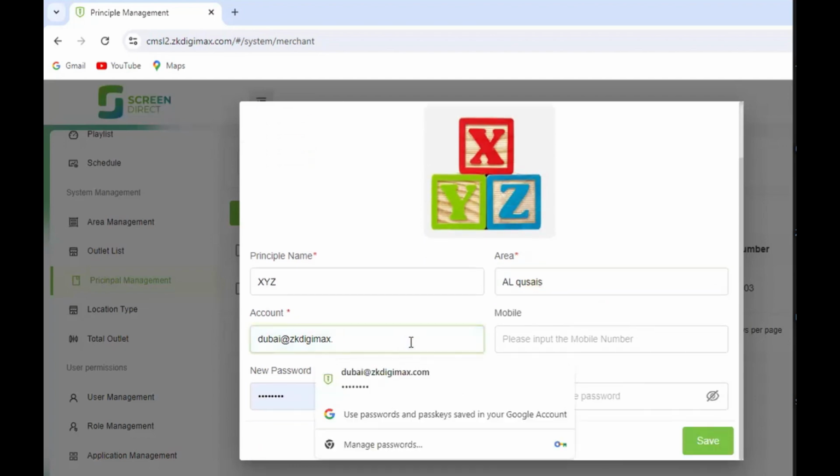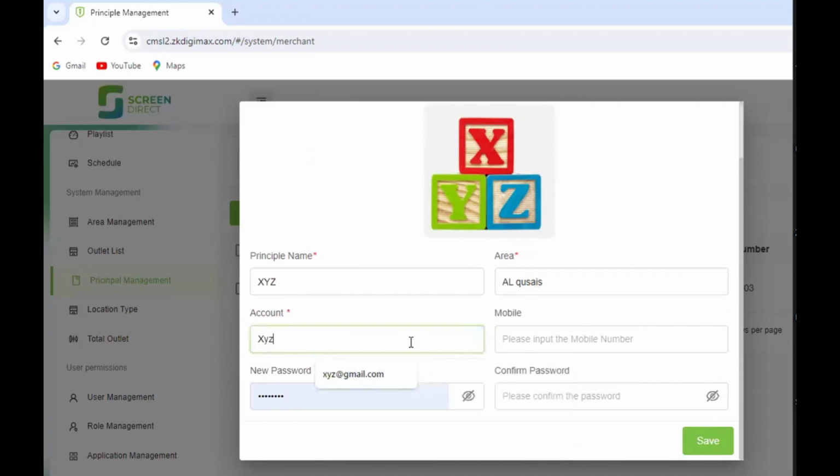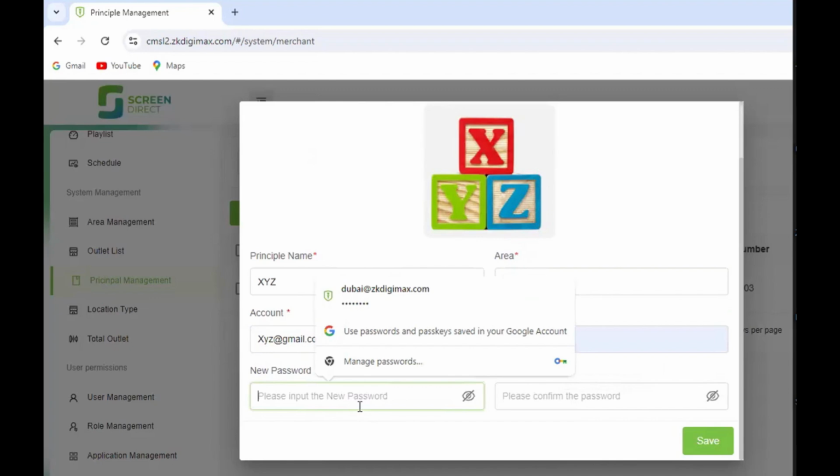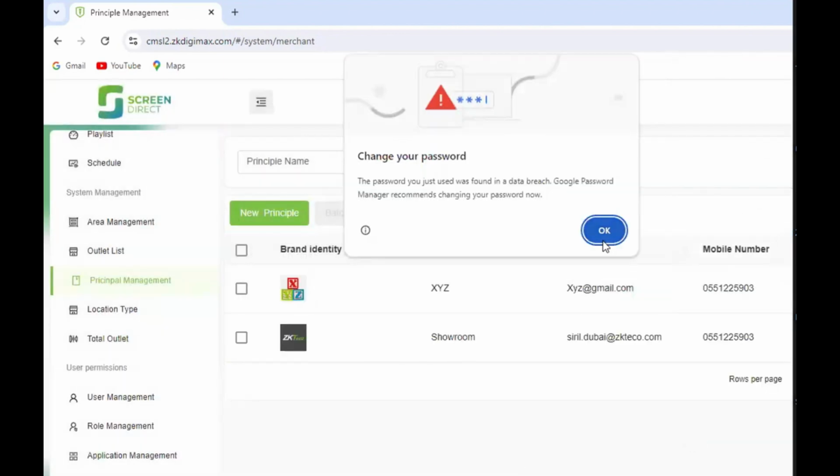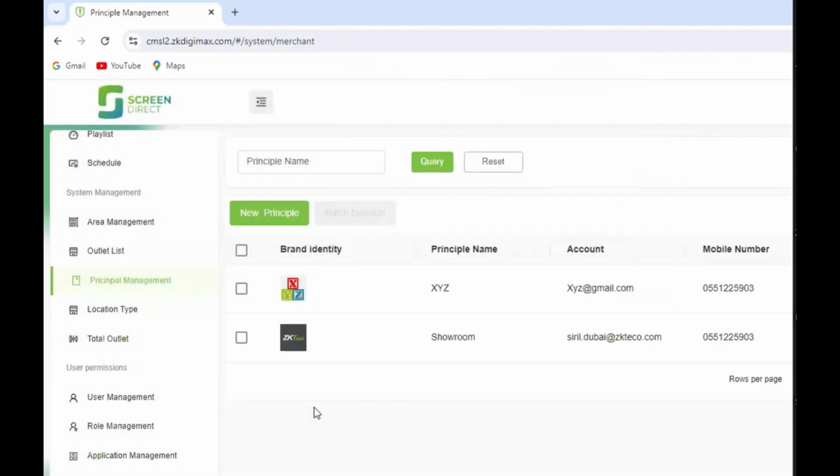Then you can create one account, email ID or anything. I created XYZ at gmail.com. Okay. I created one email account. Then mobile number, you can give anything. Password also, you can create, it is up to you. XYZ123. So this is the first step. After that, you can save. Okay. So this is the first step in our content management system.